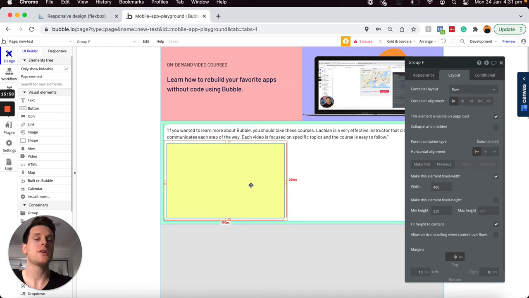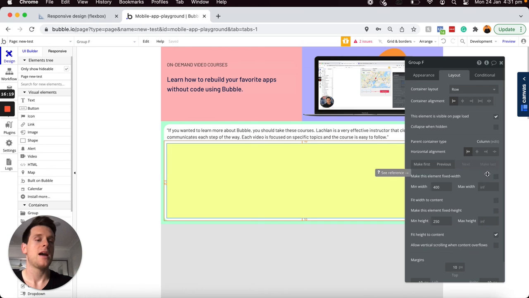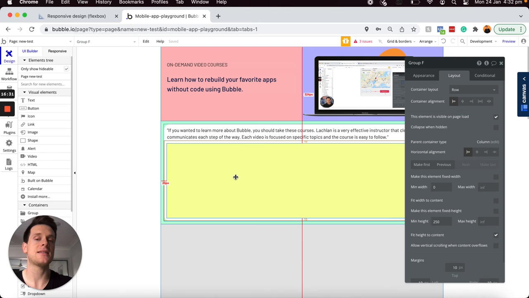And then what I'm going to want to do is update the configurations of this group to stretch all the way across our white group it sits within. So I'm going to unselect that this element should have a fixed width. And then I'm going to set the minimum width of this to be 0. And then before I set the minimum height to be 0, I'm going to need to add the elements I'd like to display within this group.